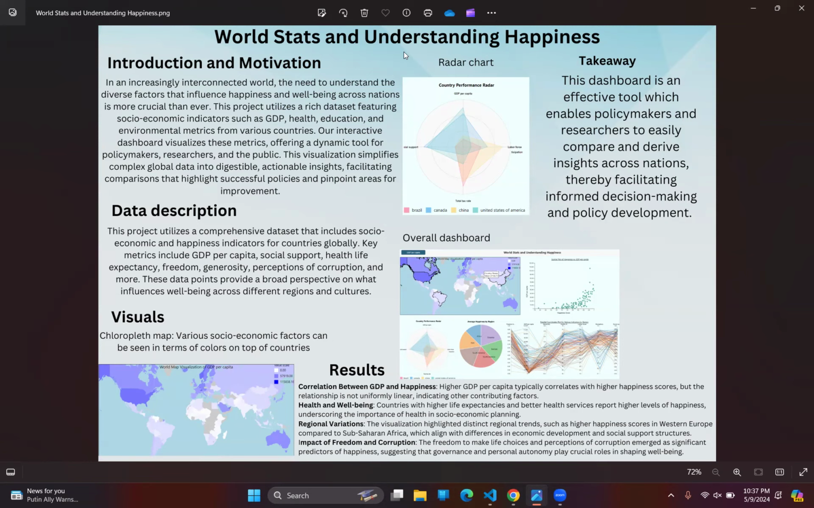These users can visualize the complex global data. They can interact with the data, and this comparison can also highlight successful policies and pinpoint areas for improvement.